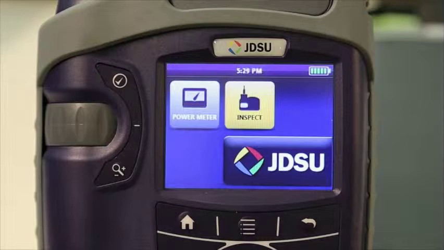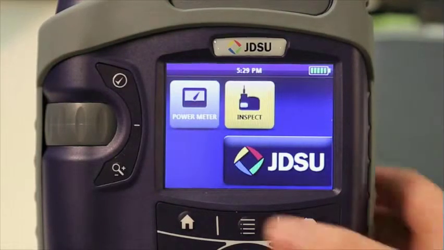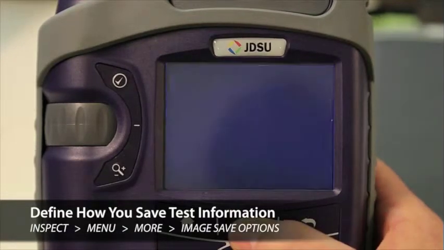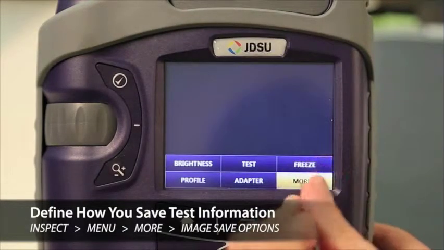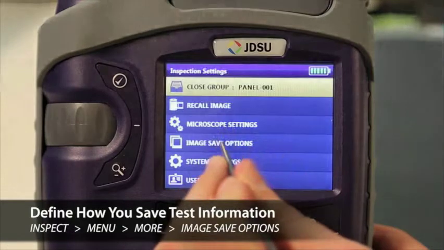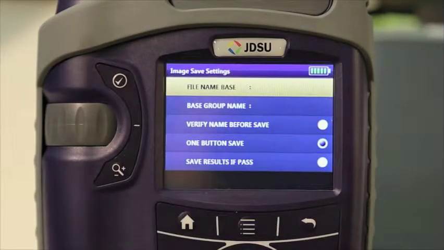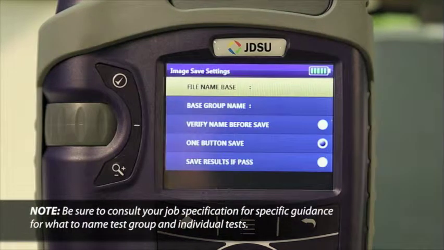Next, I'll define how I want to set up the way that I save my test information. This includes what I name each test and if I want to group multiple tests together. Start by pressing the Inspect application, pressing the menu key, More, and Image Save Options. Now here there is a file name base and a base group name along with how you want to save this. I'll start by defining my file name base and my group name base.